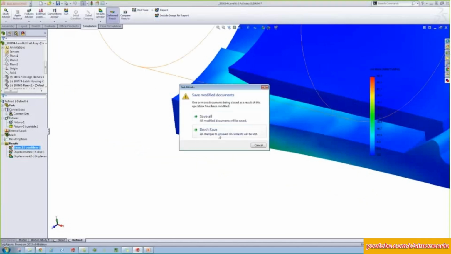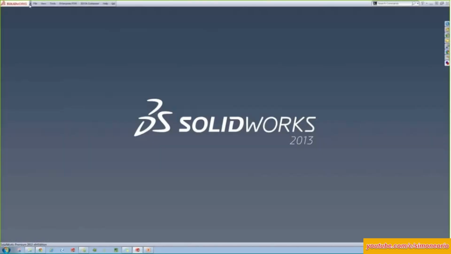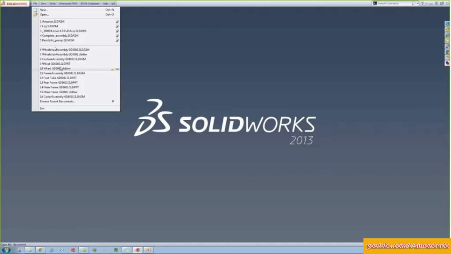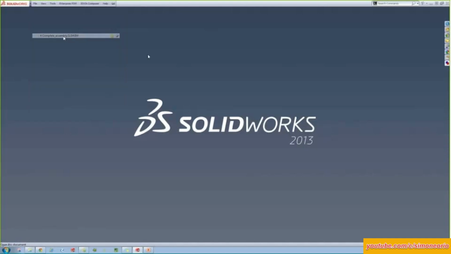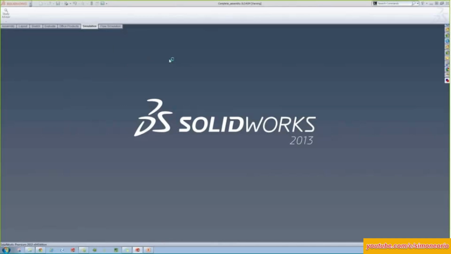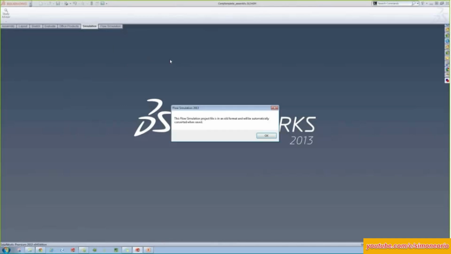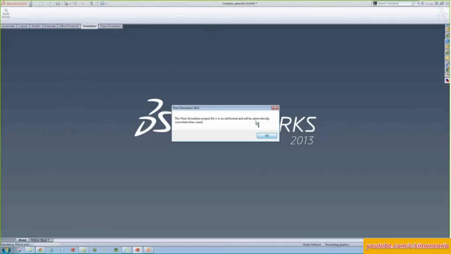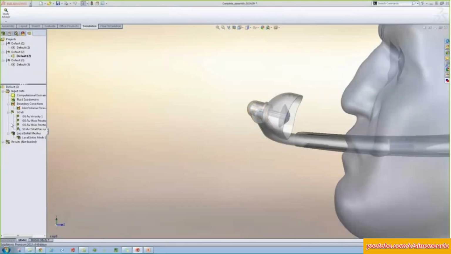Let's close that model, and we'll open up the oxyarm model. This is one of my favorites, actually. I'll load the results here. The results can be saved as a different file than the actual part, so the part opens up quickly without having to load the results right away if you don't need them.